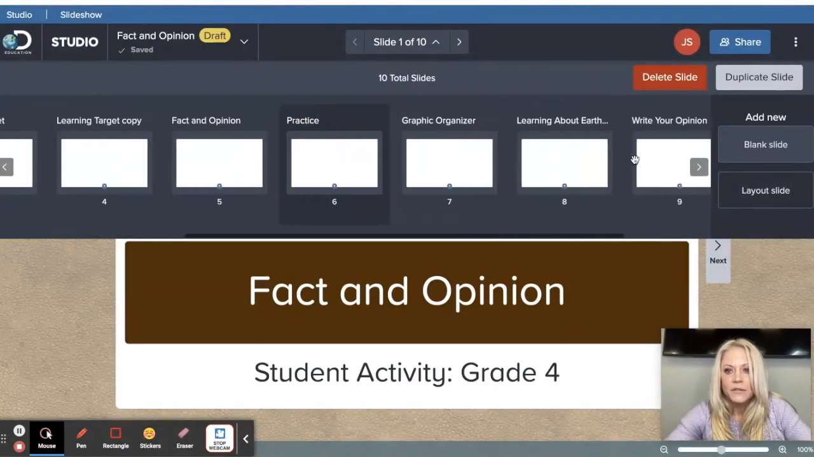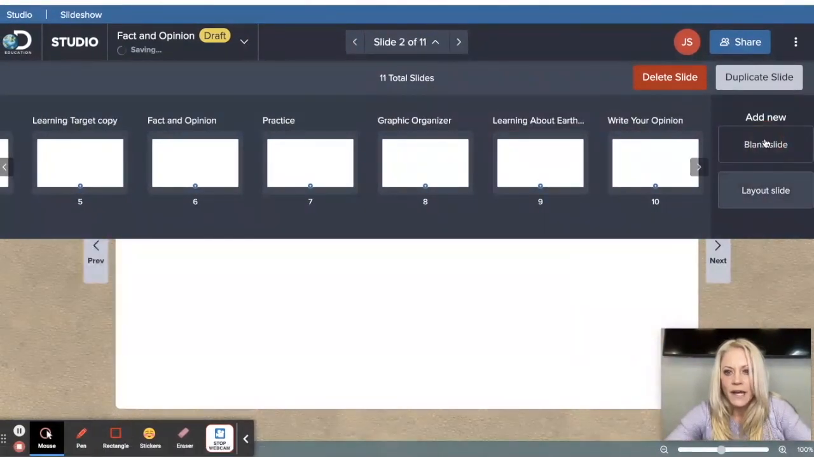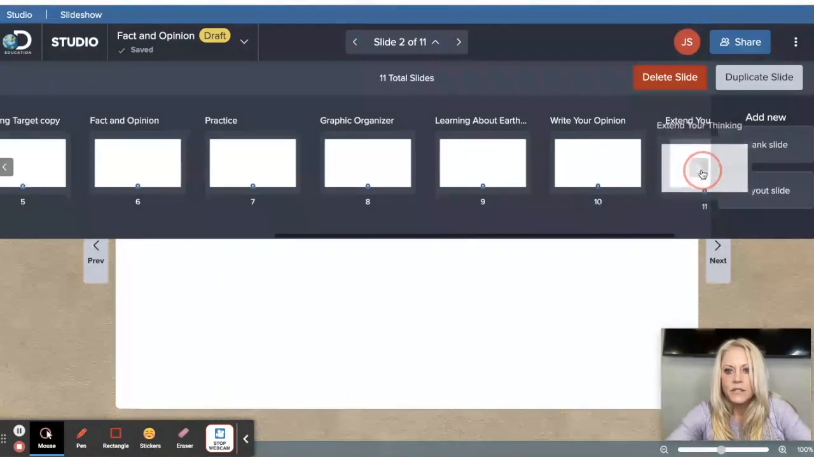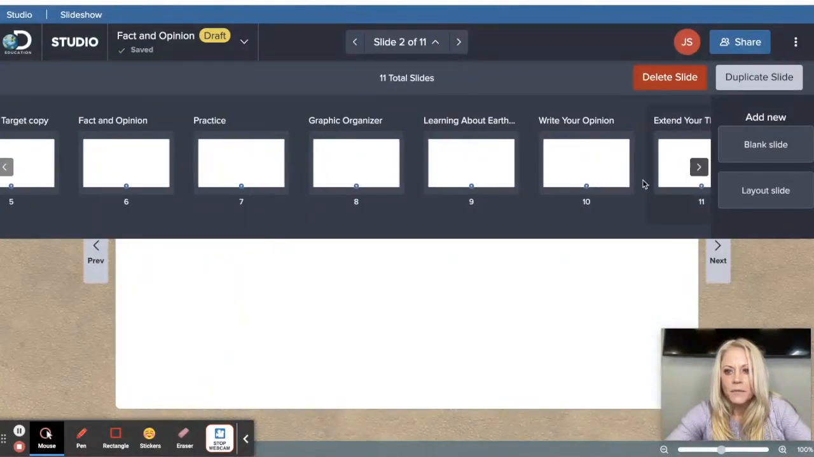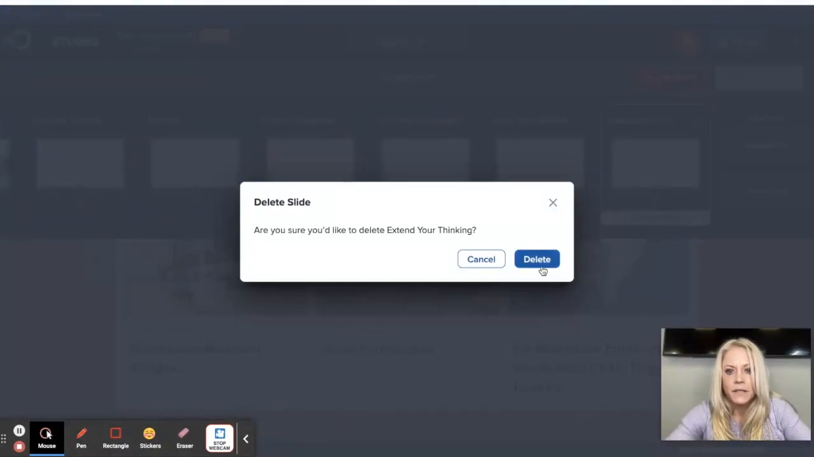Once you've done that too, you have the option of dragging and dropping and reordering the slide. So if I added a blank slide, that's slide 11, but I can just quickly drag it and drop it wherever it needs to go in the order of my presentation. If I need to delete a slide, I just select the slide and then click on that red delete button.